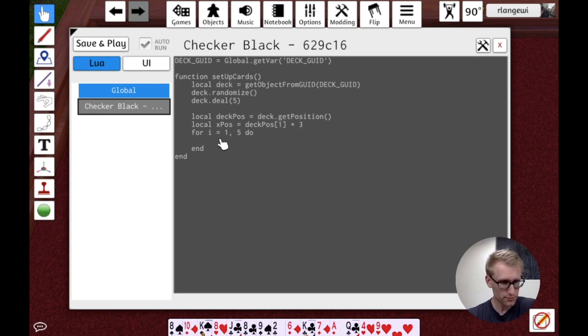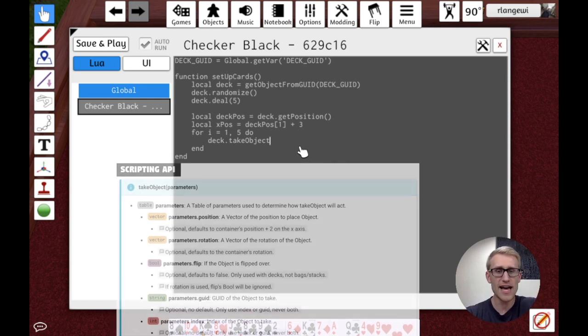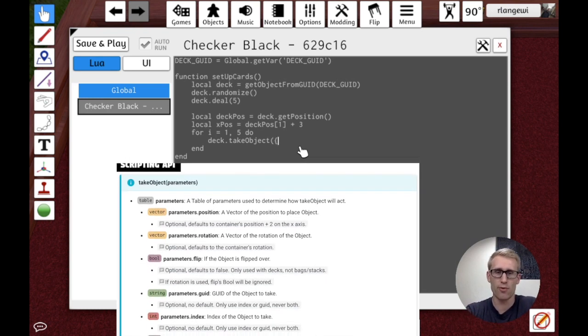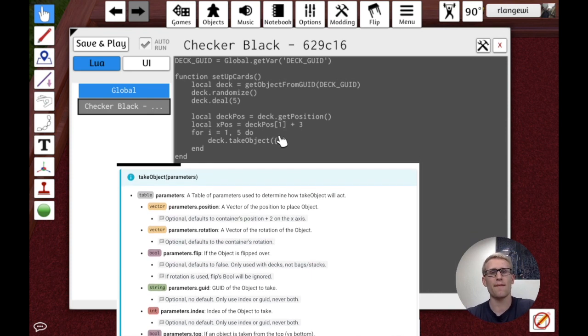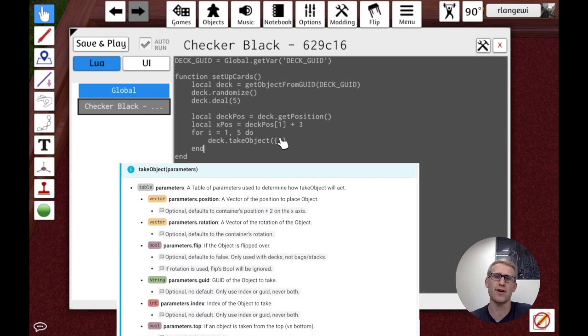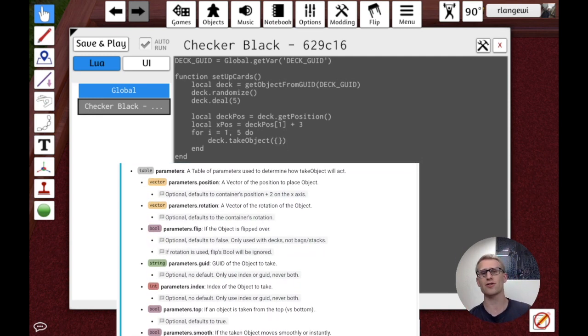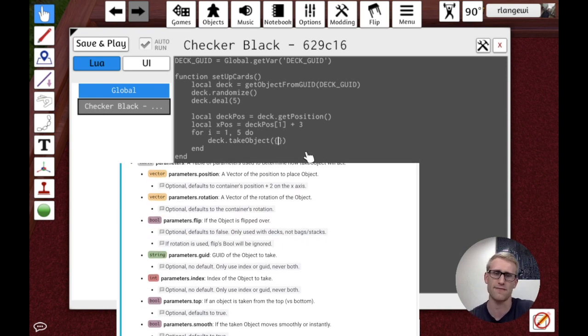To do that, we are going to use the takeObject function. takeObject, again, is defined by the scripting API to be used on anything that's like a container, like a deck or a bag. It's basically a way to take an element out of that container and bring it into the world, into the physical play space. takeObject accepts as its parameter a Lua table, which is the curly braces. And a table, if you don't remember, is simply a list of key value pairs. So it allows a flexible amount of variables to be passed to this function.